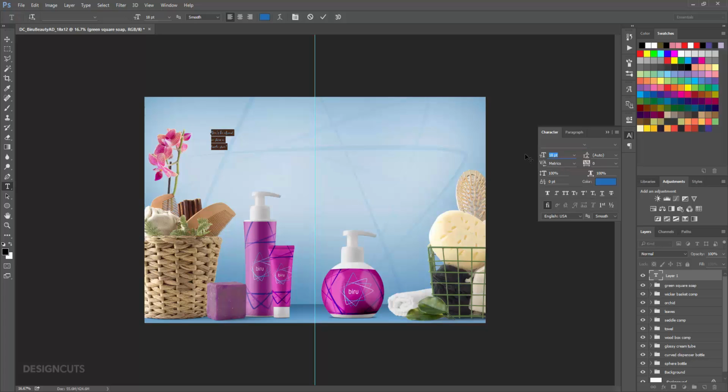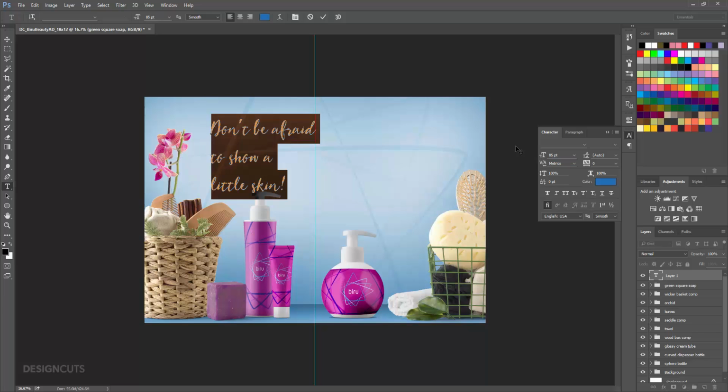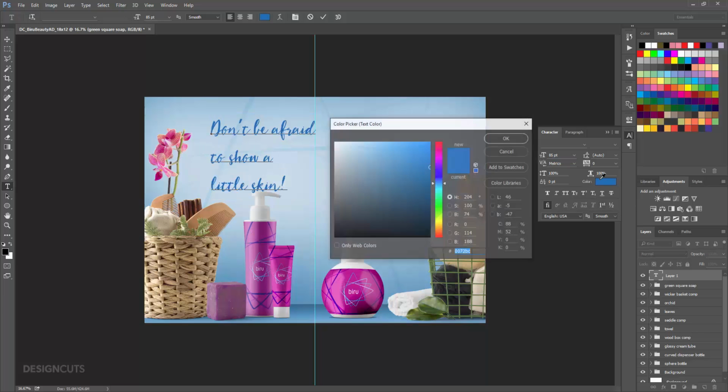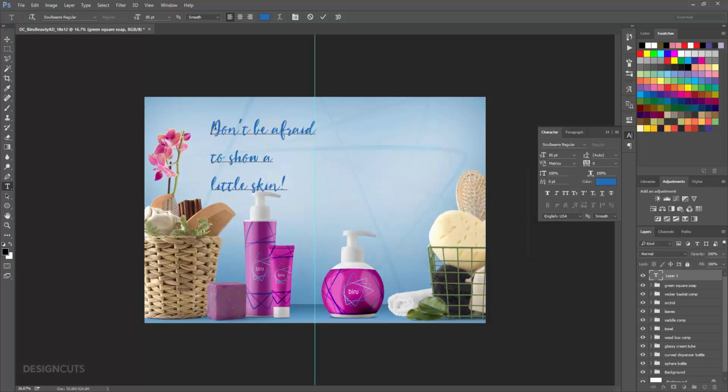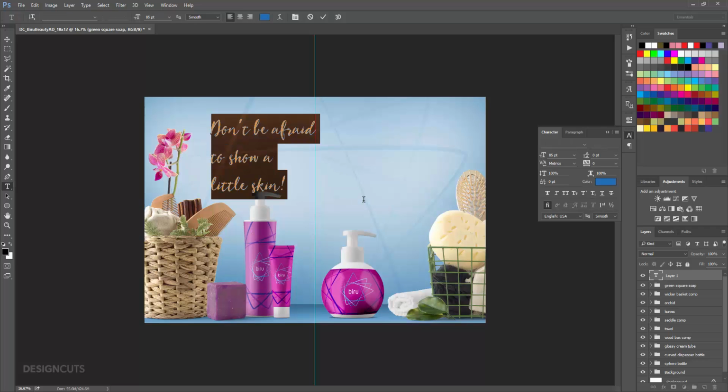Click on the color swatch in the character palette and change the CMYK to 885200. I'm also going to adjust the leading here. Select everything with your text tool, then hold down Alt and press your down arrow until everything's where you like it.